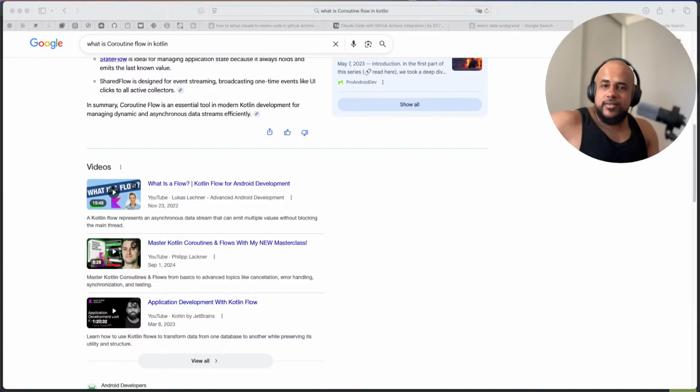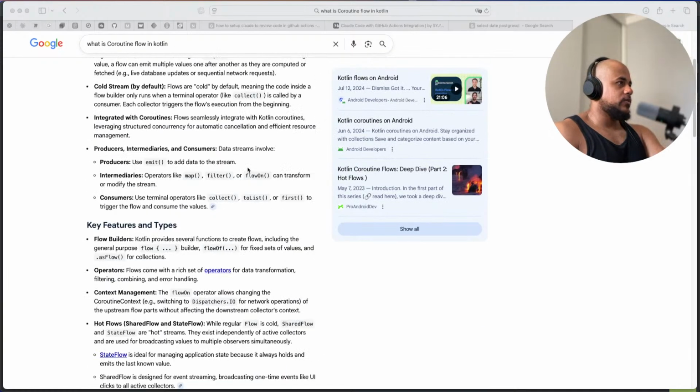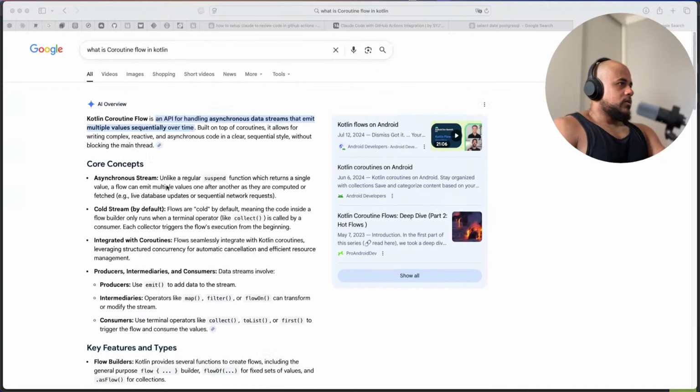I just wanted the simple explanation. What are flows, man? What the heck? With my own words, you know what I mean? A flow is an API to handle asynchronous data streams. That's what it is. That's what flows are, I guess. An API to handle asynchronous data streams.